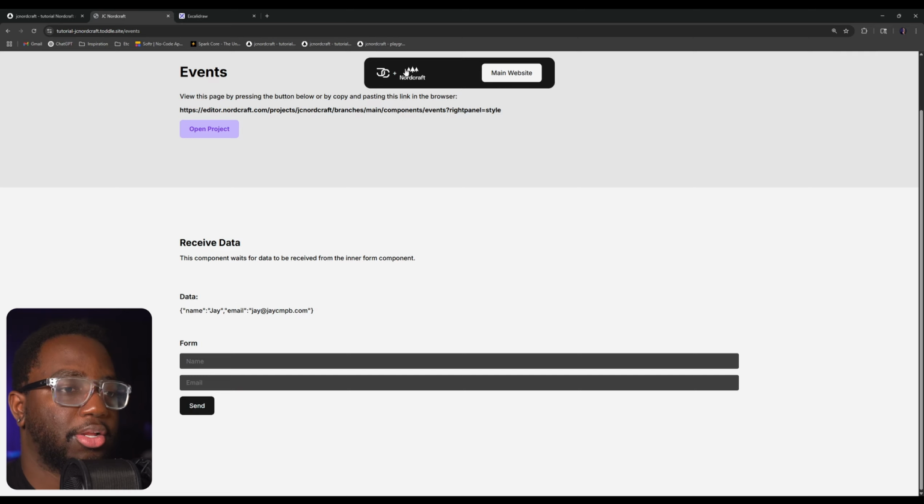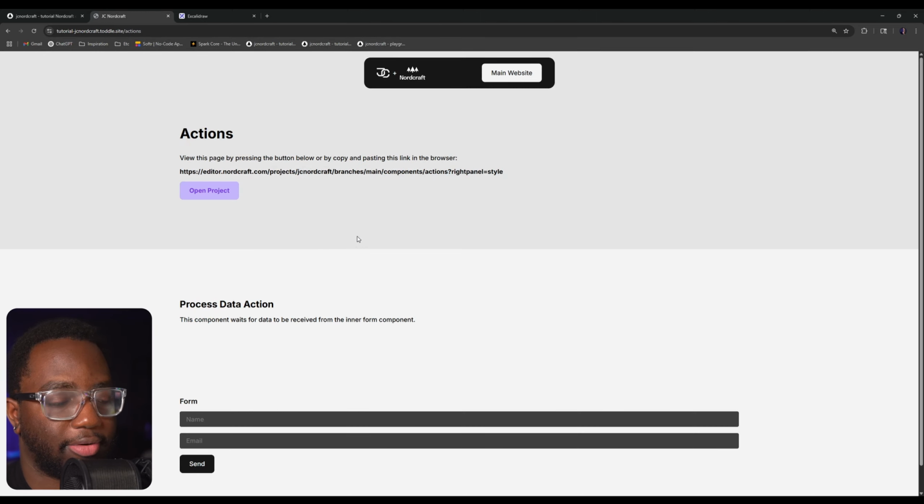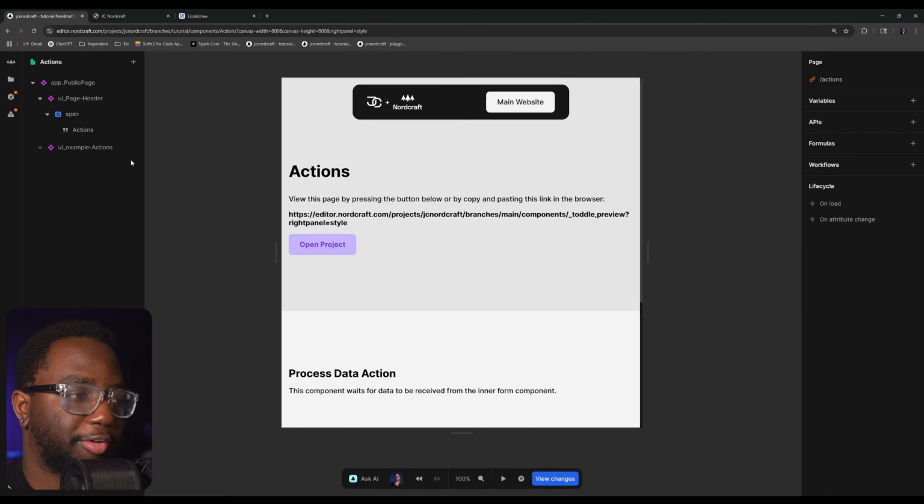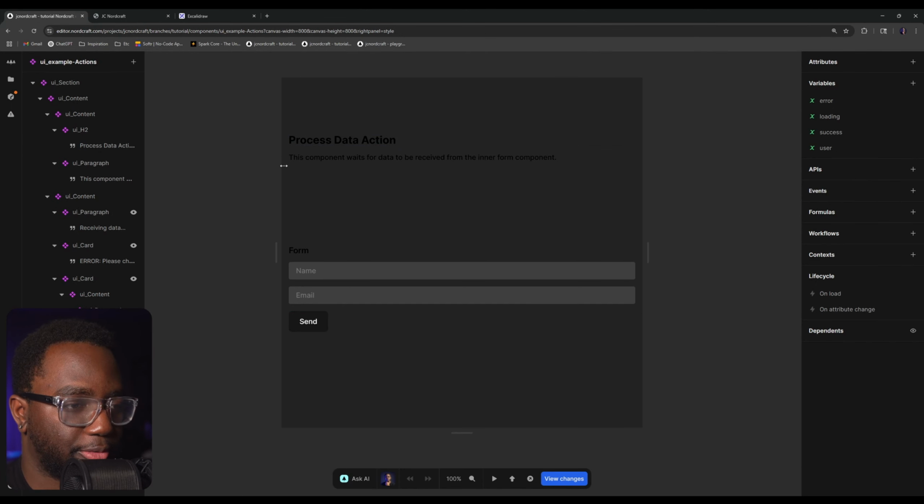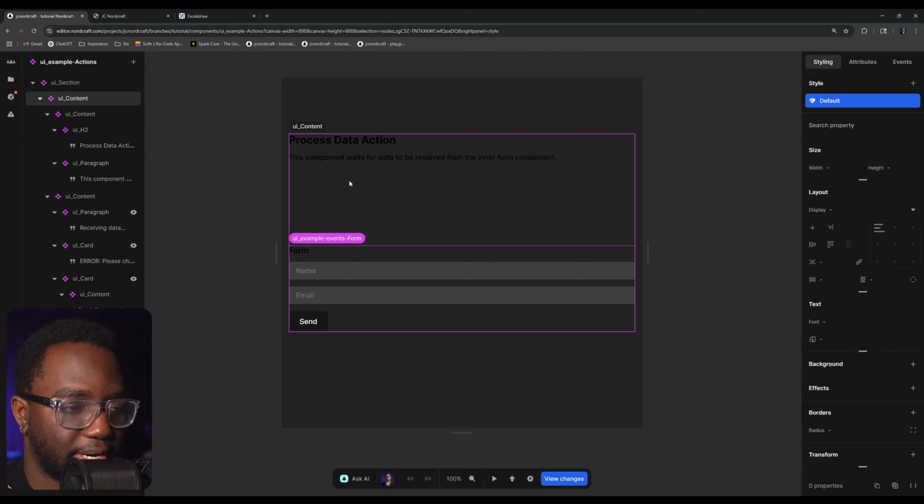And then it will show that data. Now this one is going to work similarly, but instead of having it as an event, we're going to do it with actual code. Here in the example, we can see that we have this form component. This is the same form component that's being used on the events page. All it does is send out the form data from the fields that it has inside of there.